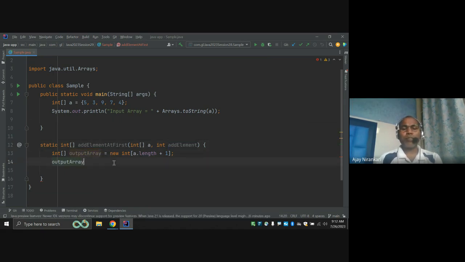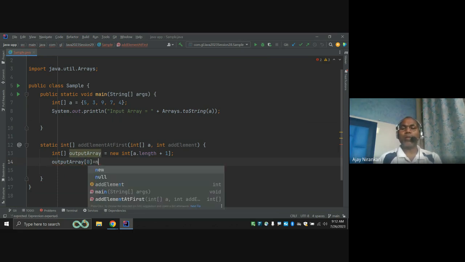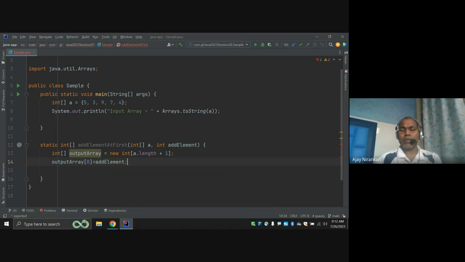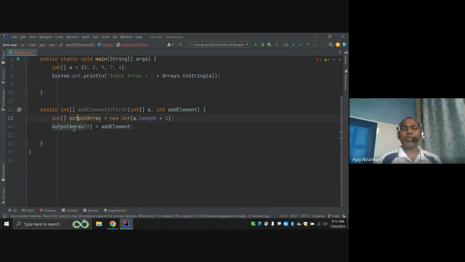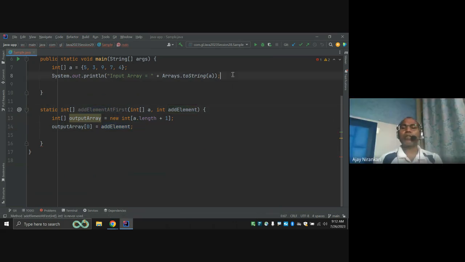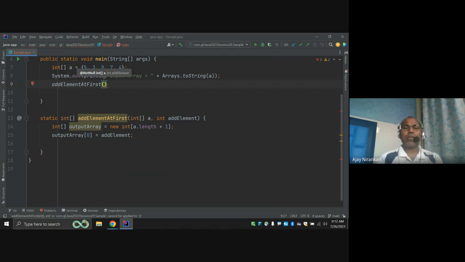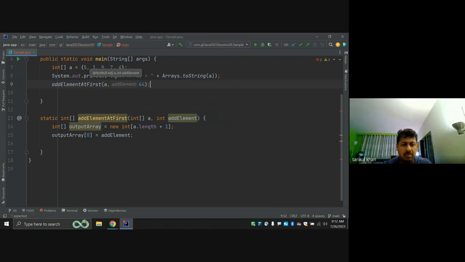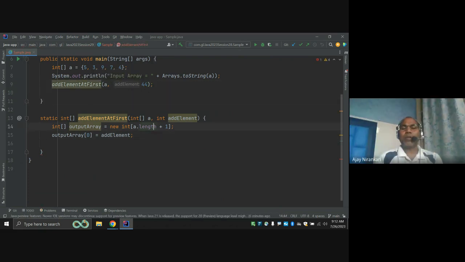So our objective is the new element goes to the first position. The first position, the 0 place, would be where we add the new element, right? Till now, in the first position I have added the new element. So let's call this function, pass your array a, and the input I want to add, like 44. Here just print with System.out, Arrays.toString of the output array.